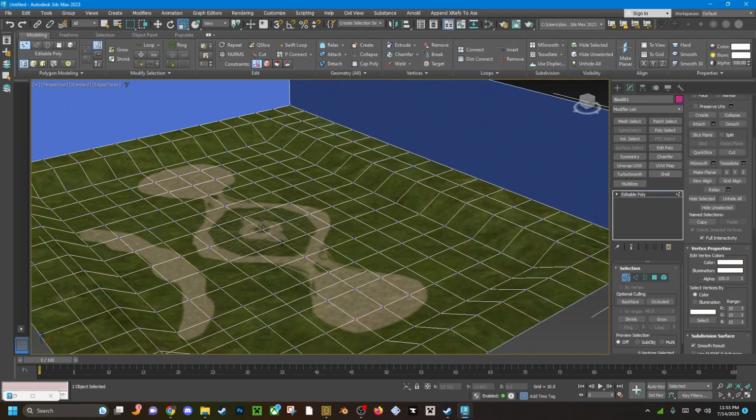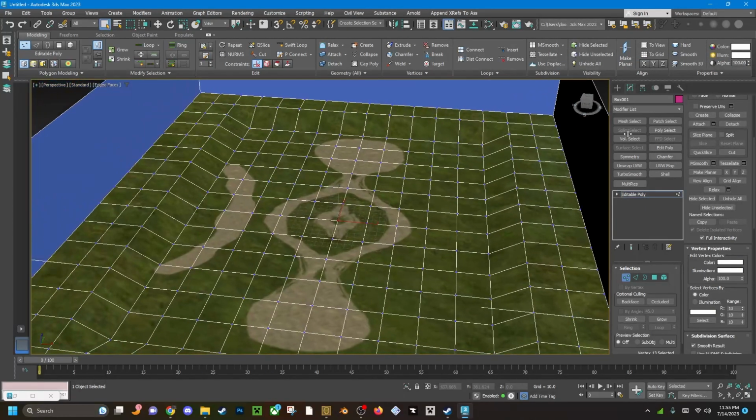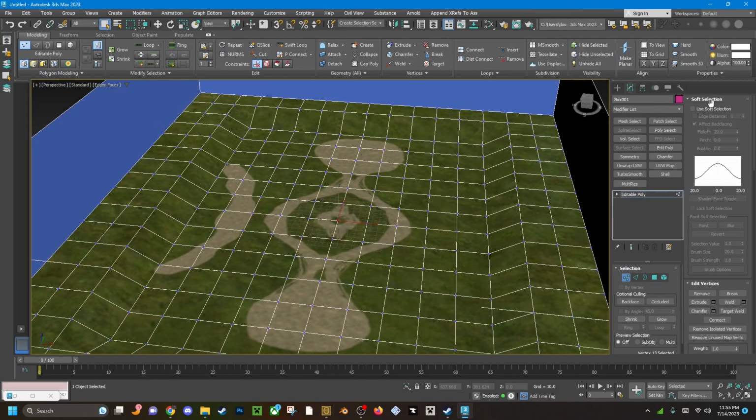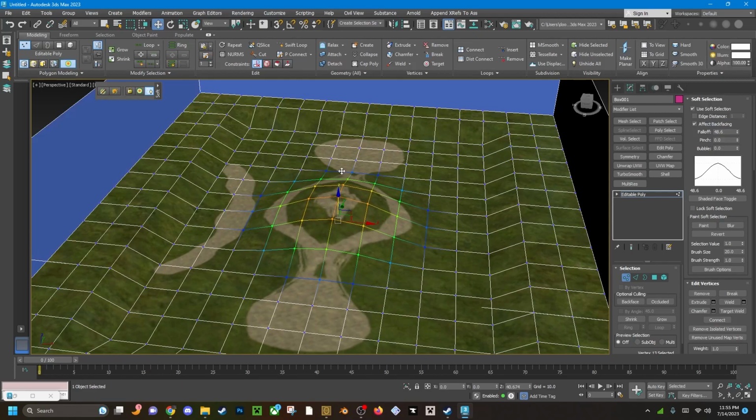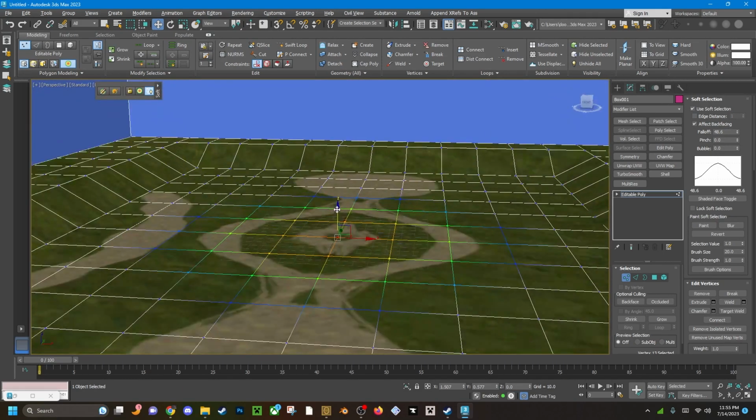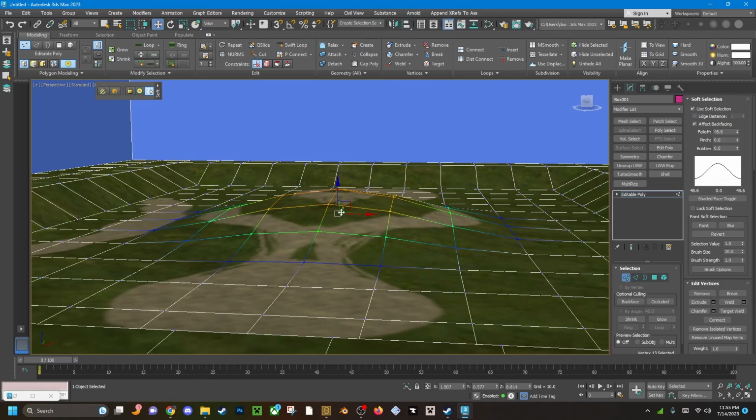And we're going to go ahead and add some simple topography. So we're going to go to our soft selection through here, hit that check mark, adjust our falloff, and hit W for that. We don't want it to be too big, but something like this would work.